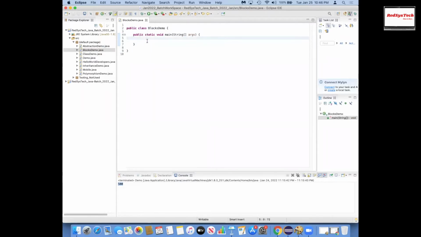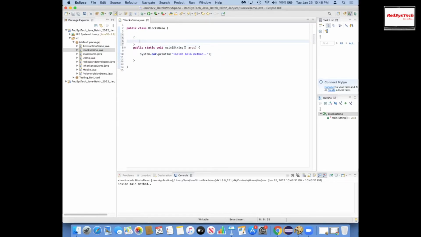So now I try to say sysout, which means System.out.println, and I'm going to say "inside main method". Let me run this program. Okay, inside main method. This works very sharp, right? So let's say I'm getting something like this. Then I'm going to say sysout "inside a block". Let me go and run this program. You guys notice this was not executed.